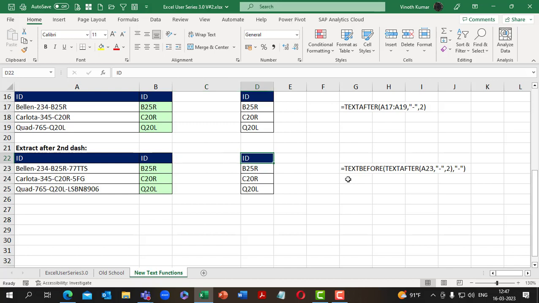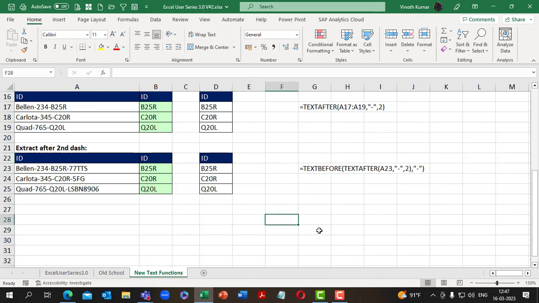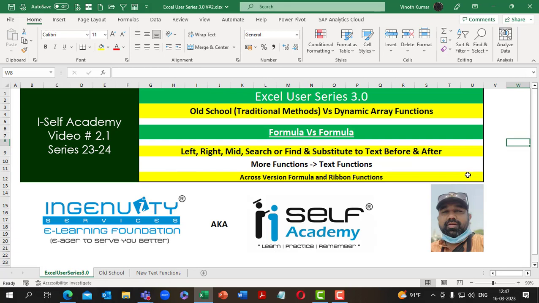Hope you guys learned two more dimensional functions. Now I've used left, right, mid, search, find, substitute. I even added two more formulas here, the len and exact, to find whether the answer is correct or not. And now I replace that with a new functionality called TEXTBEFORE and TEXTAFTER. Hope you guys learned whatever we have learned today.